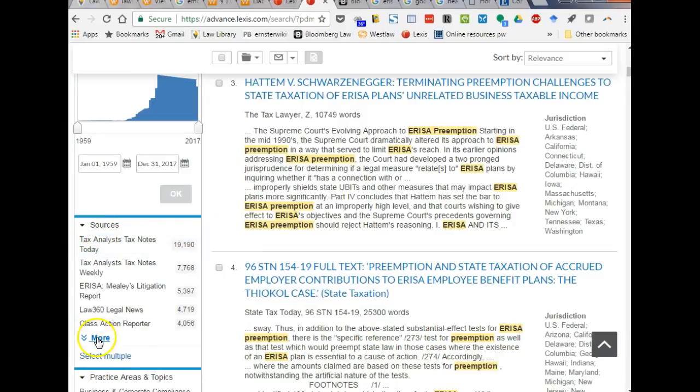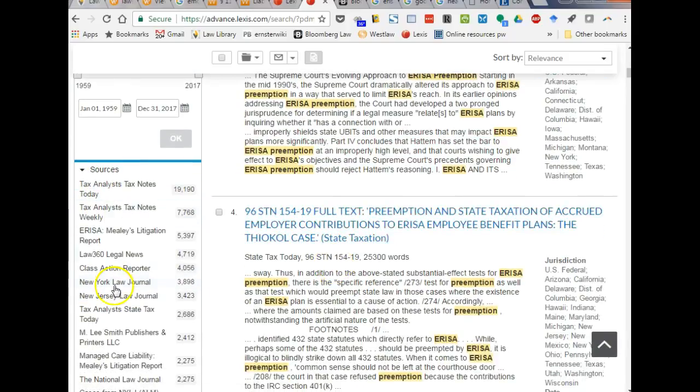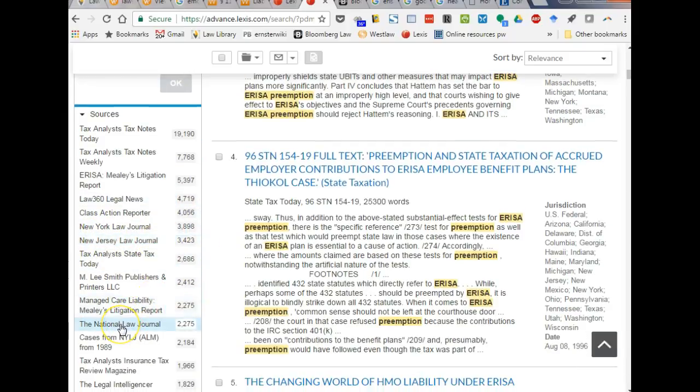So here under sources, I'm going to click on more and note the New York Law Journal. For those of you staying in New York, you will be reading the New York Law Journal on a regular basis, as a New York lawyer, to know what's going on in your particular area. You can get it online and get alerts and all that good stuff. New Jersey Law Journal, another one. National Law Journal, obviously covers nationwide. These are all ALM publications, so only on Lexis.